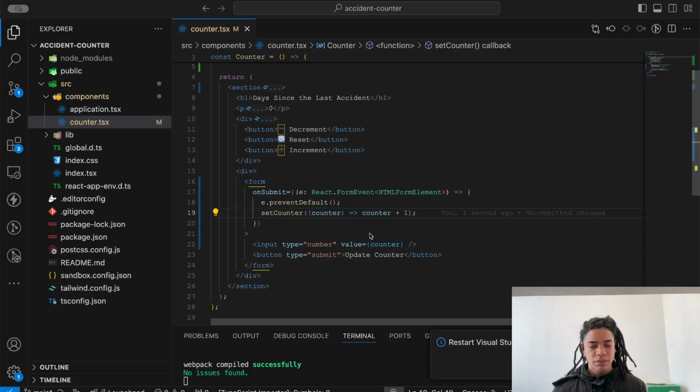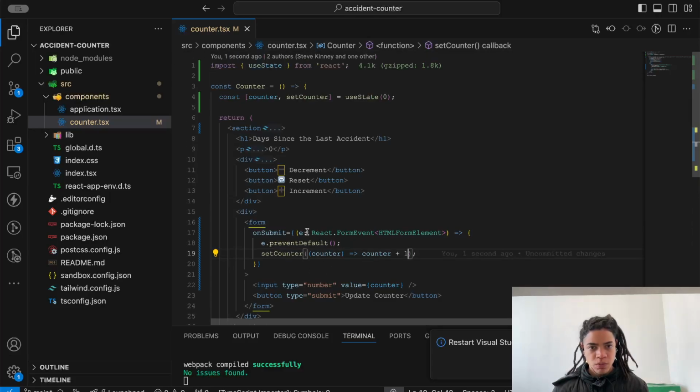On increment. Oh, never. It'll never trigger that, of course.